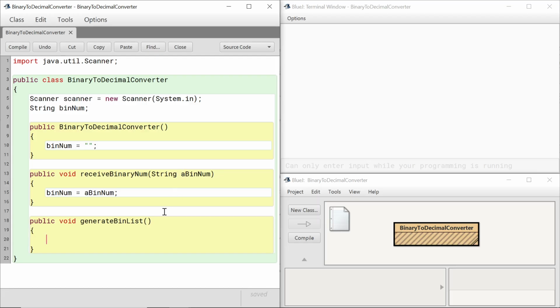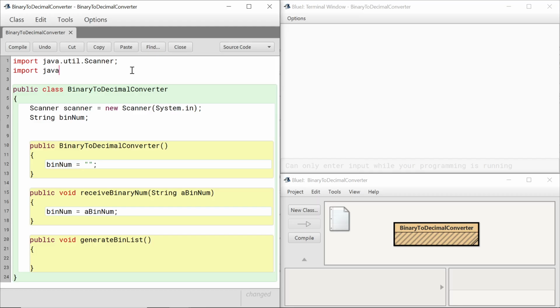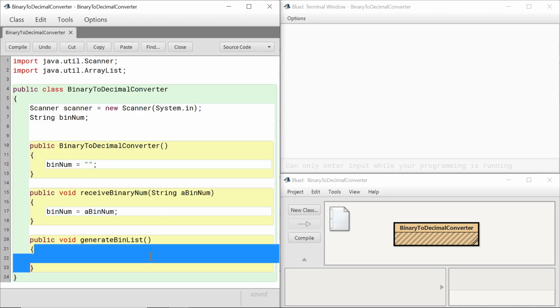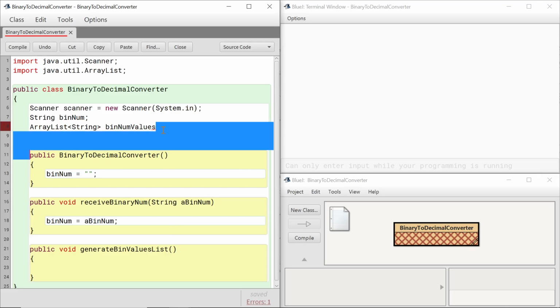Okay, so let's declare a new ArrayList up here. ArrayLists are pretty easy because they just grow to however big you need them to grow. So let's import the ArrayList class, and let's initialize it. Declare it here. So we want it to hold strings because our binary numbers will be strings. Let's just call this binNumValues. So let's change this to binValuesList, binary values list.